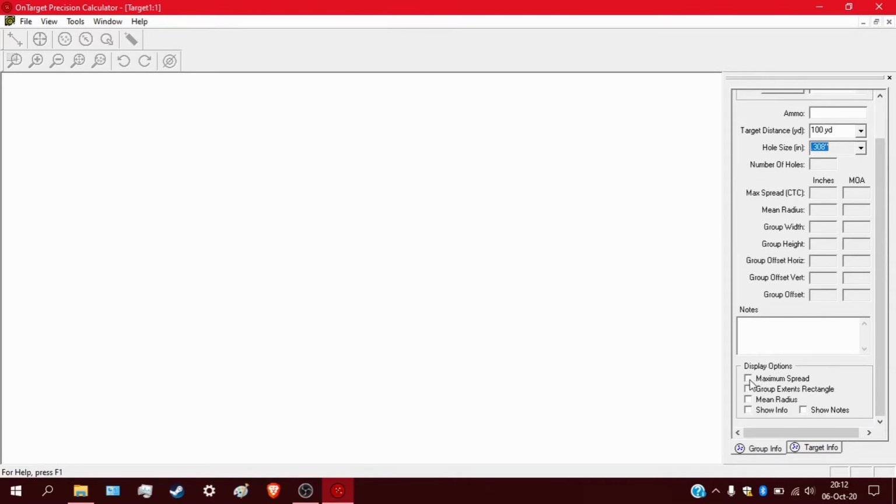See display options. Okay, this is extreme spread. This marks the line between the two shot holes that are farthest apart. That makes a rectangle around the widest points of the group and the tallest points of the group. Mean radius, that is the average distance the shot holes are from the center of the entire group. I'm not sure about those yet.